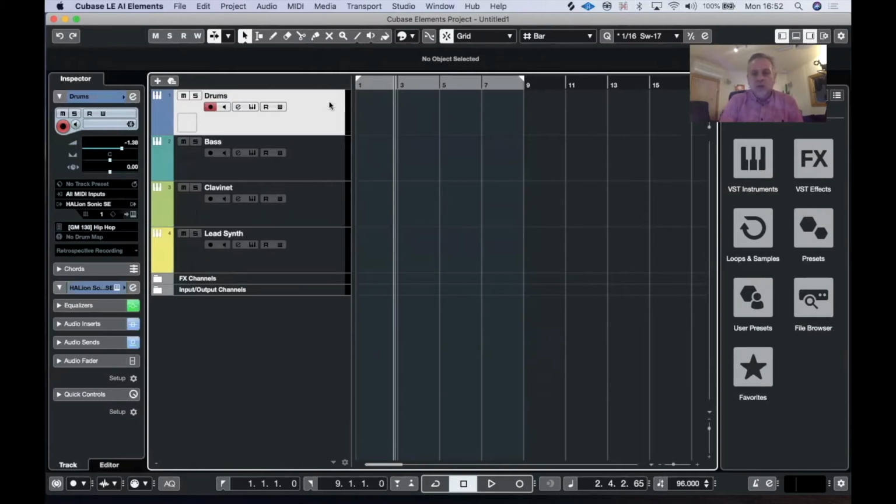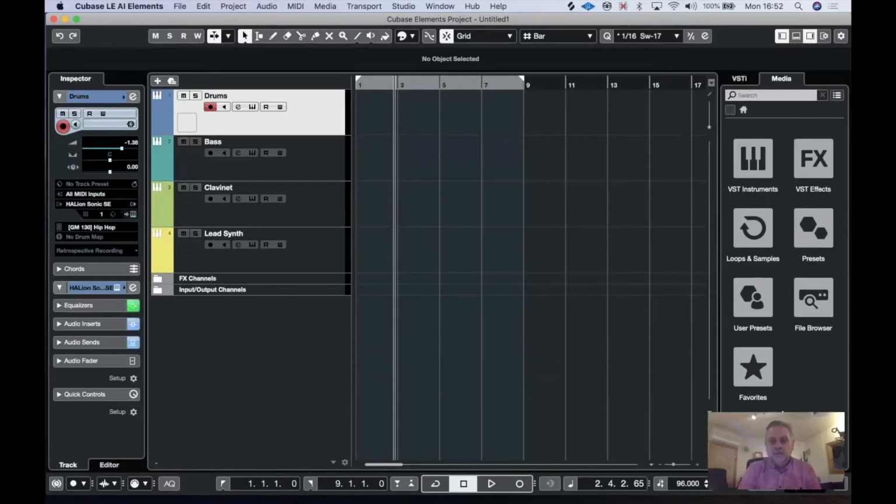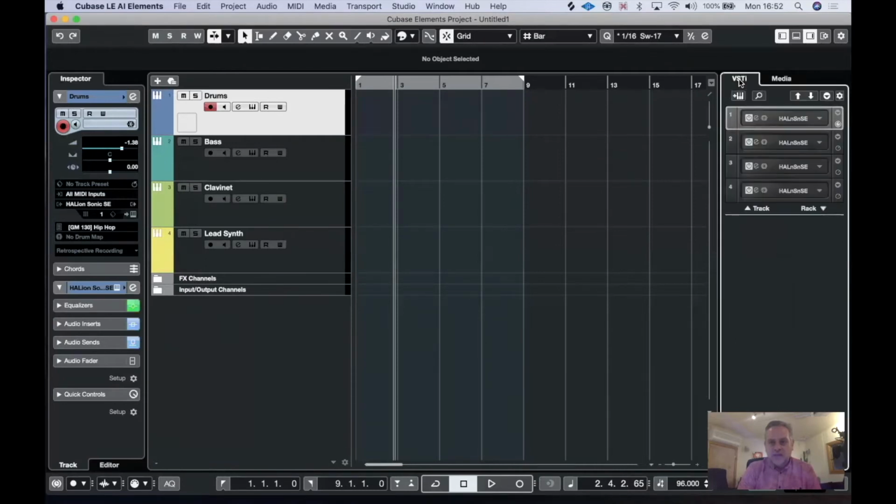So when you start with this Cubase, you actually get some different options. You get some different free VSTs. So if I click on this bar on the right hand side and choose VSTs, you can see that this is what I've got loaded into each track, and at the moment they're all the same.